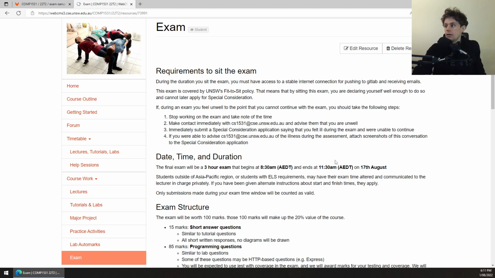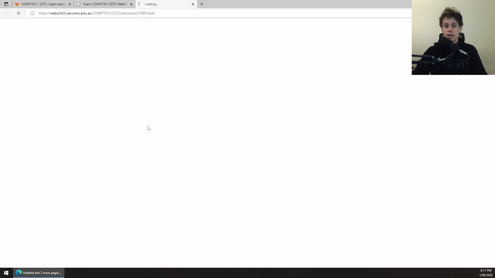Very straightforward. Now, in terms of the date, time, and duration of the exam, the final exam will be a 3-hour exam, and it will begin at 8:30 a.m. and end at 11:30 a.m. I've already noticed an error here.